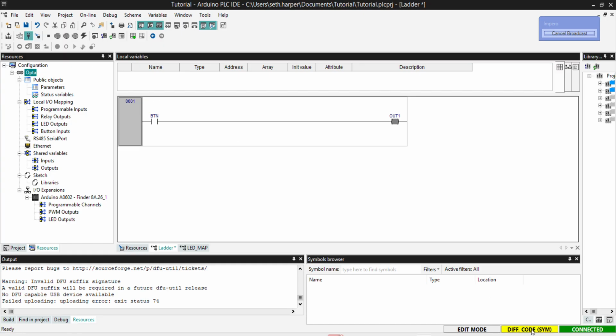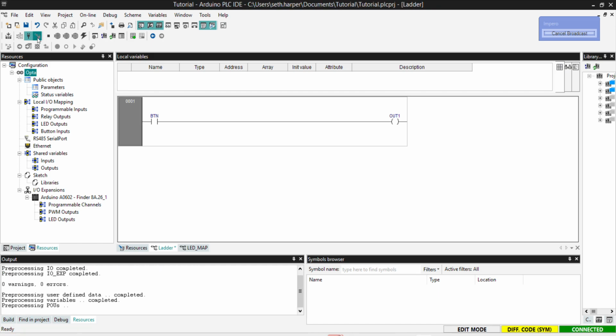Okay, this yellow bar here says diff code. That's completely fine. All that means is that the code in my project is different from the code in the PLC. So I'll click download, compile.